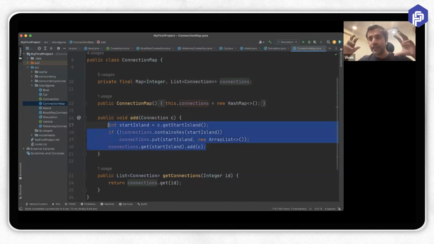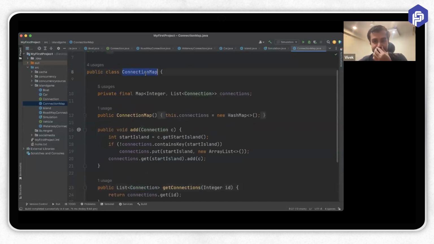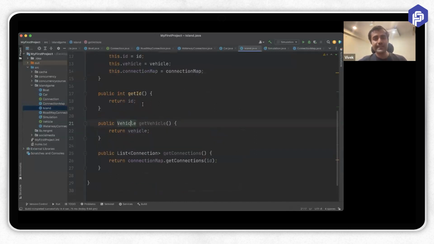If you want to add new connections at runtime, this method will help you to do that. Also, there is a method called get connections. So here you can pass the ID of an island, and then it will return you the list of connections which are emanating out of it. Okay. So is this clear? Is this class connection map making sense to everyone? Why do we have it at all? Yeah. Okay. The simplest class that I have here is island.